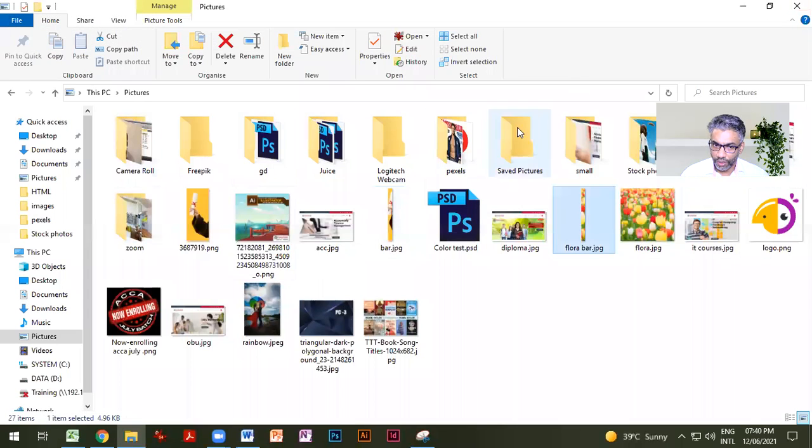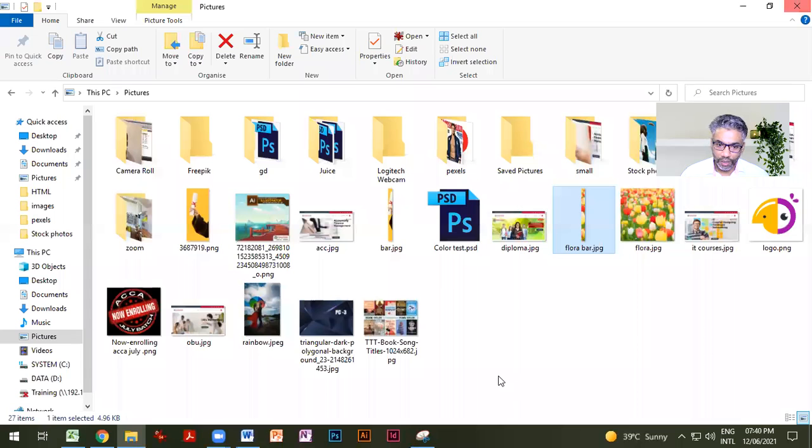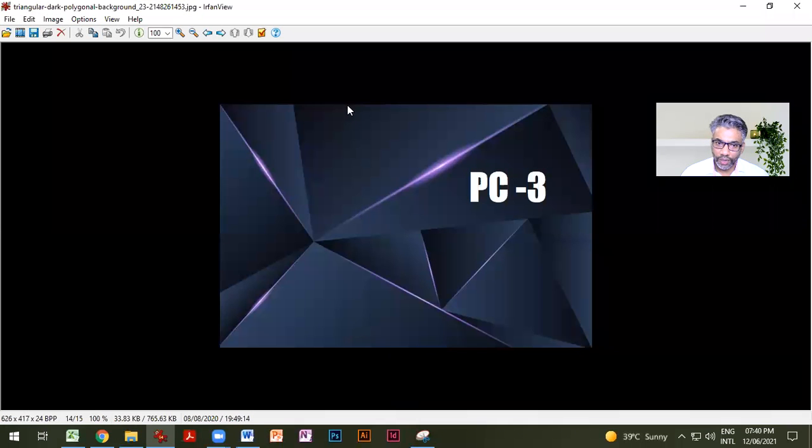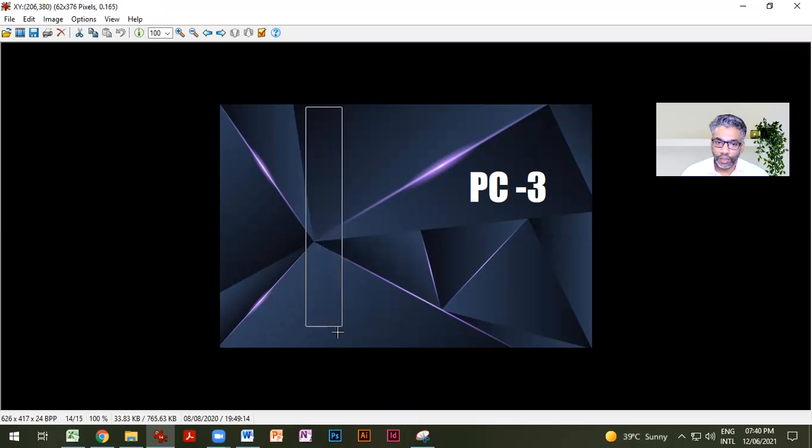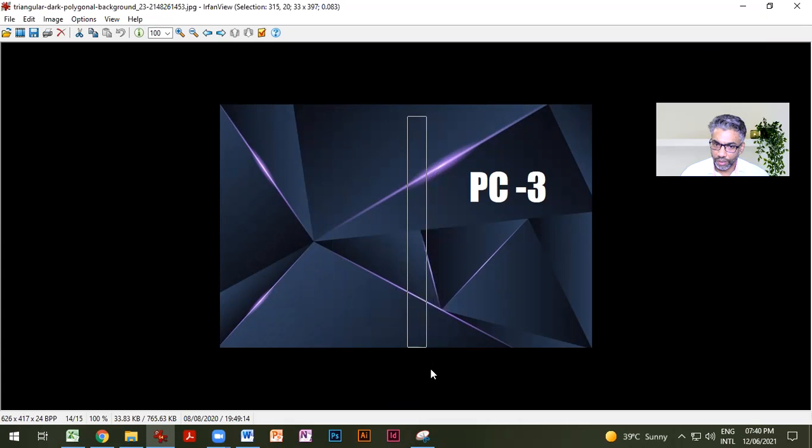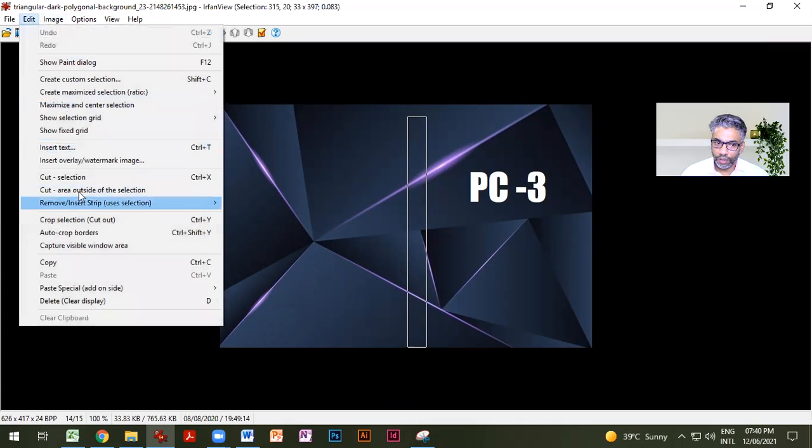This is a picture. So I'm using this tool called IrfanView. This is very simple and easy. If you have any picture, just open it and select it as you want. Okay, does it look like a bar? Let's try this way. Okay, like a bar. Now edit, crop selection. You get a piece of that. Okay, and file, save as.